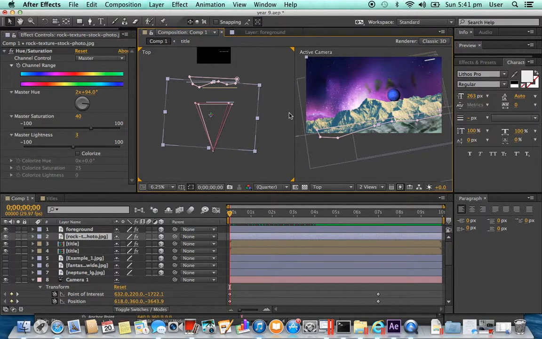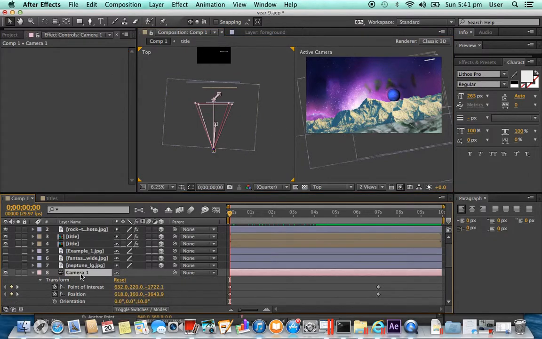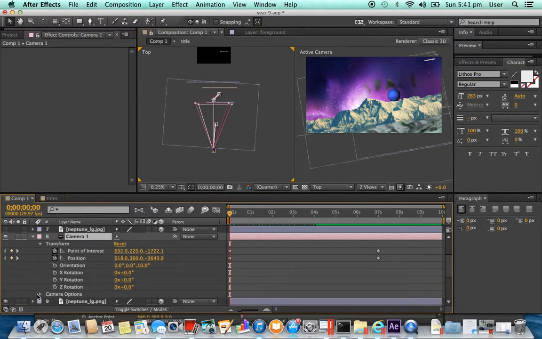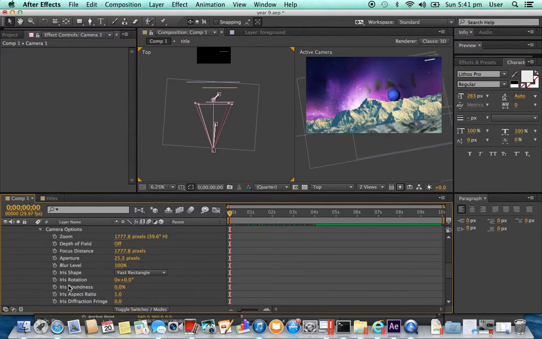Alright, so let's start looking at what we call the depth of field, or the DOF. So we're going to go into our camera and into our camera options. Now, you'll see this in every single film you've ever watched. It's just the camera operator's job to make sure that the main content is in focus, and that's the depth of field. So first of all, we need to turn it on.